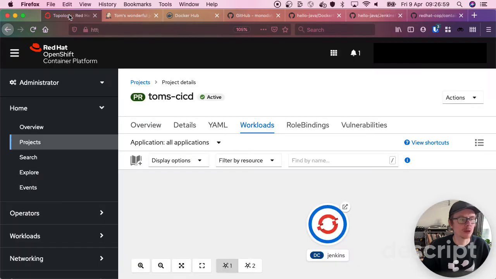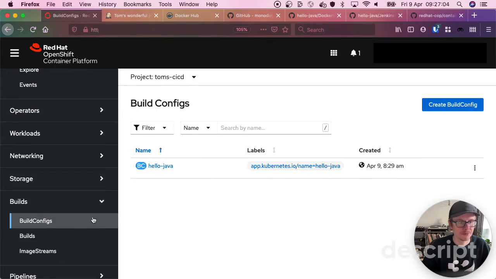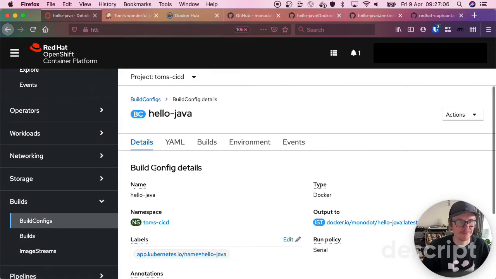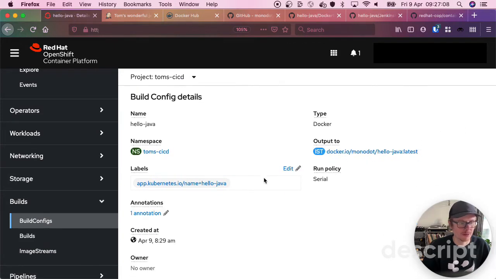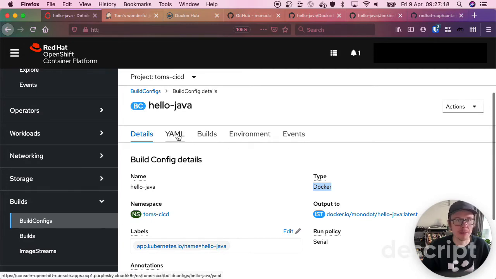And I've created a build config. I'll show you it right now. My build config is here. It's called Hello Java. It's going to do a Docker build. It's going to push to my image here, docker.io monodoc. You can't see it here, but it's a binary build, which means this build config expects some code or a directory to be streamed up to it, and then the build config will act upon the files it's been given.